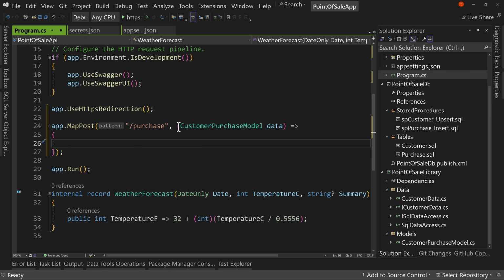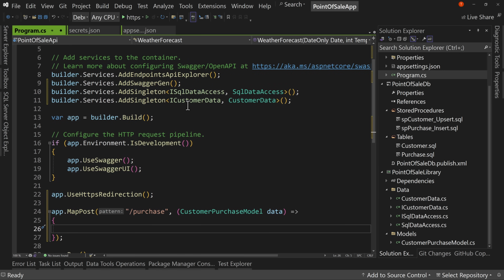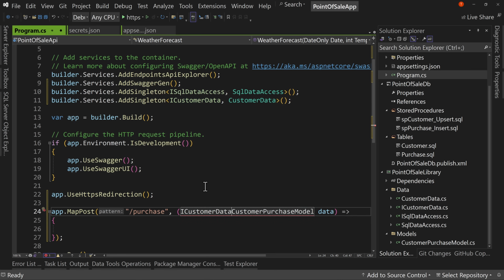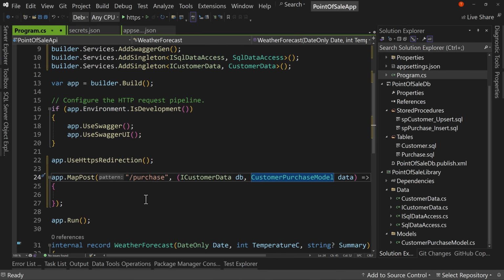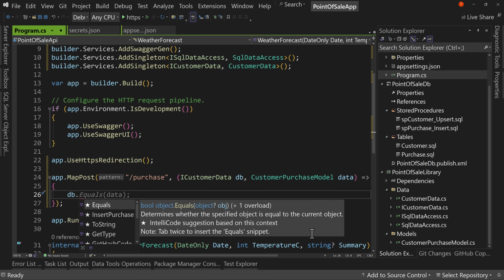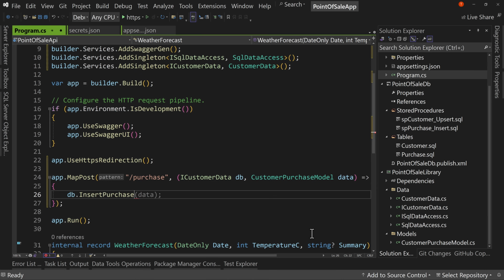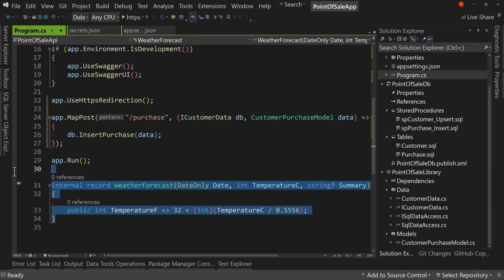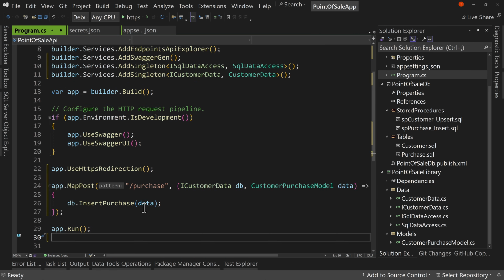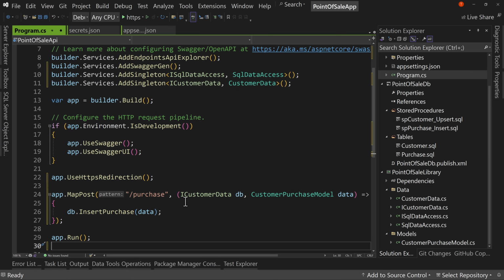Well, we also need to have the ICustomerData. So let's ask for that as well. And we'll say, let's say db for database. So we have our database, we have our data. So we can say db.InsertPurchaseData. And guess what? That's done. So now you can get rid of this internal record here. And we could leave this as it is.